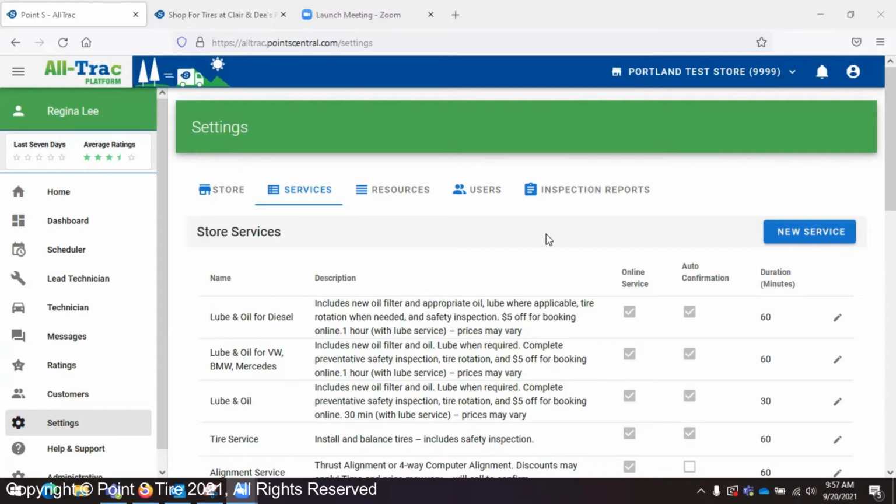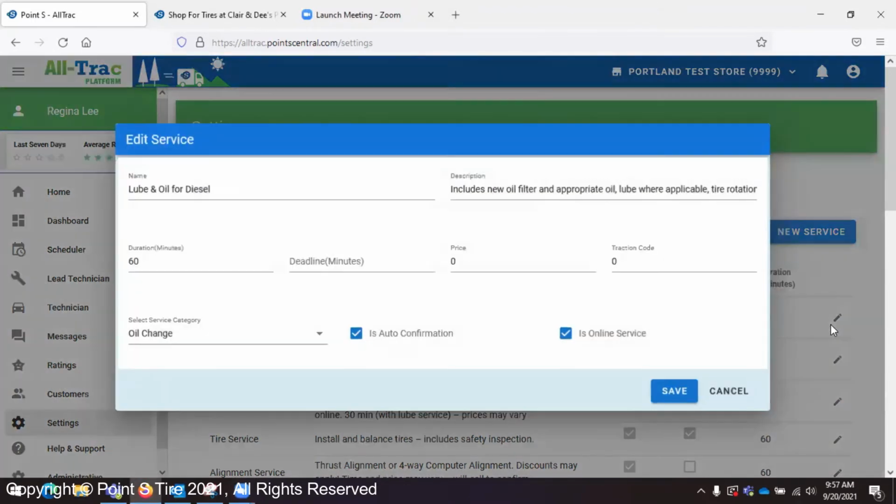So when we set these accounts up for you, we like to go ahead and add a few services in here for you so that you're not just starting from scratch. So the first thing I'm going to show you today is actually how to go in and edit a service that's already in the system. The first one we're going to look at is the lube and oil for diesel right here. When we click on this little pencil, the edit box is going to open for us.